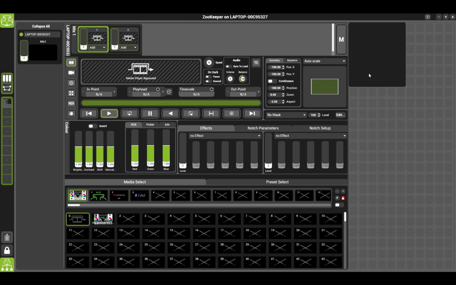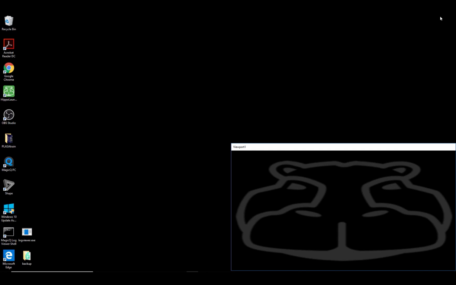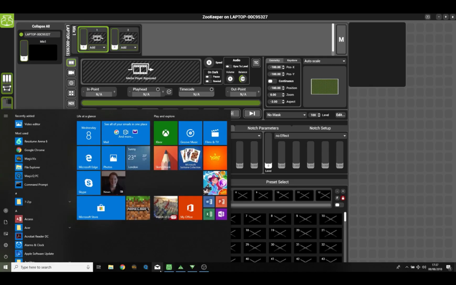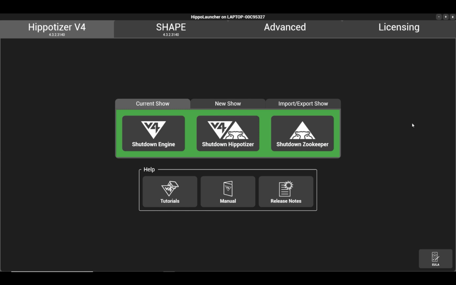So I'm not going to go into a lot of details, but I'll show you a step-by-step guide on how to make the connection work. So basically, when you start with the Hippotizer Play and you double click on it, it will come up with this window. It's a demo, current show. Press Hippotizer Play. Start Hippotizer.